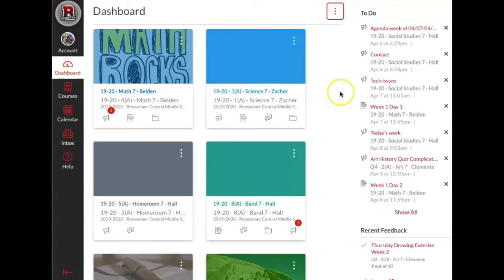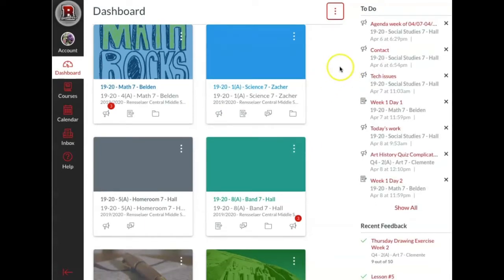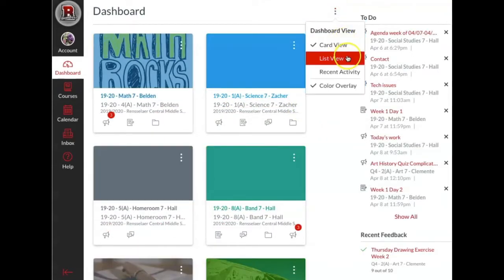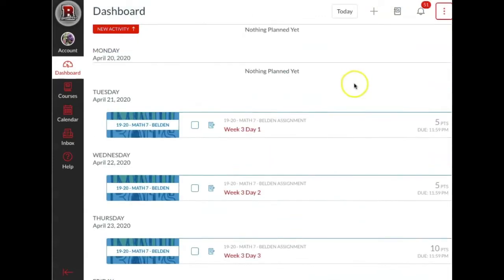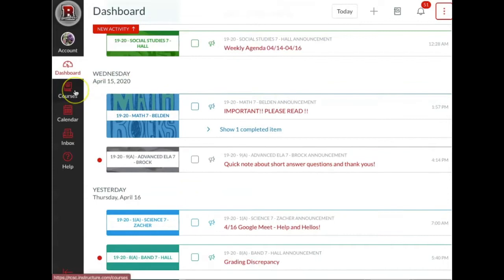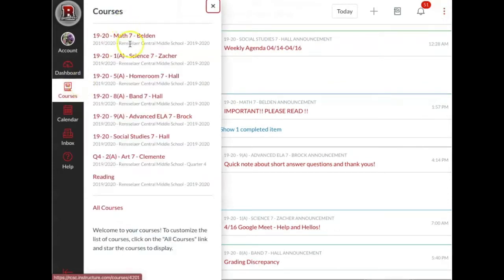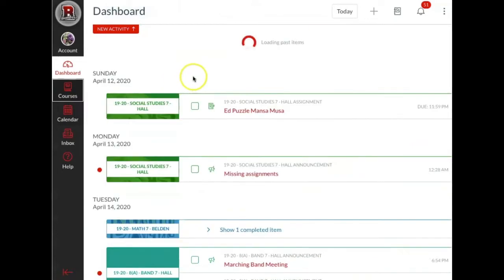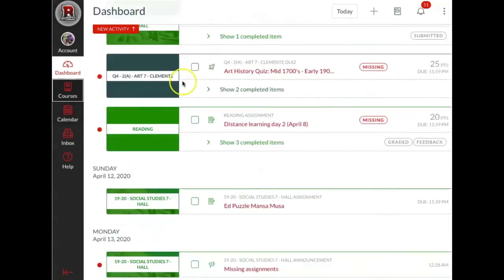But you may see something like this instead when you first log in, the card view. And you can see the agenda here. These are all the different classes. If you just go up to these three dots and press them here, you can go to list view and see them just like this. So the way that Canvas works is that each class has its own little course, and you can go into each course individually. And it also shows you from a global point of view everything that there is to do.